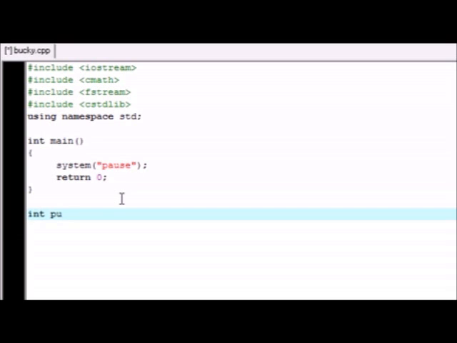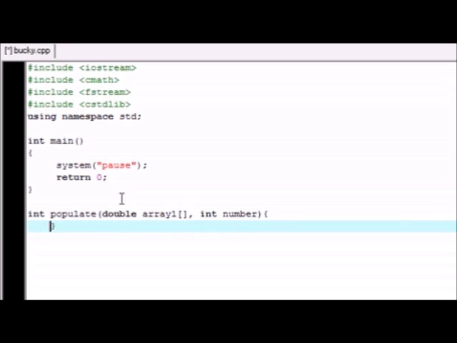So let's go ahead and make an int function, and I'm going to name it populate, if I could spell it. And it's going to take some parameters, double array, in case they enter decimal points. Actually, let's name it array1. I don't like naming stuff array for some reason. Int number, and this is going to be the number of elements in the array. So now that we got our function header, let's go ahead and make the function body.